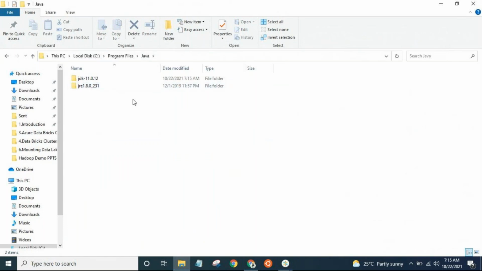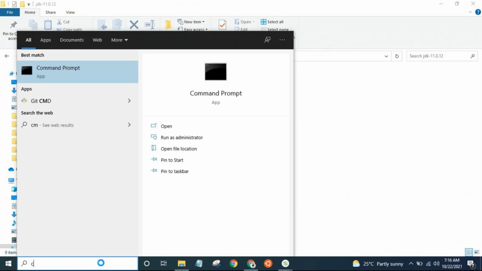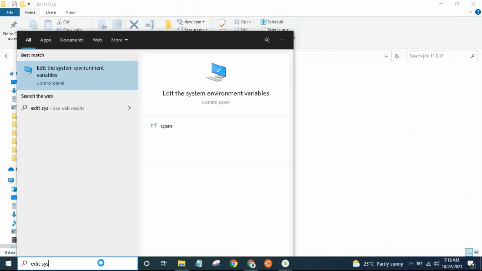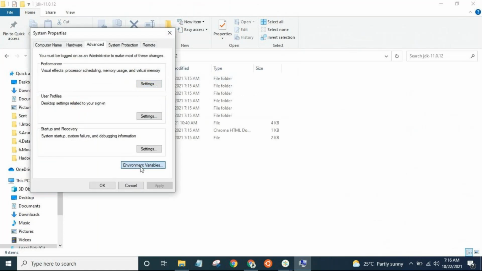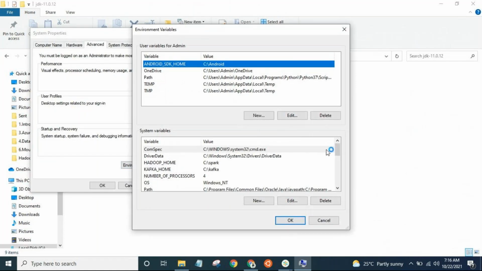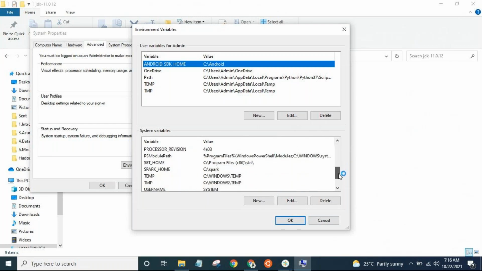So I would like to set up Java Home. Java Home can be set up by using this JDK path. Just copy this path only till here, and then search for edit the system environment variables, then click on environment variables. So you have to create the Java Home path here under system variables.